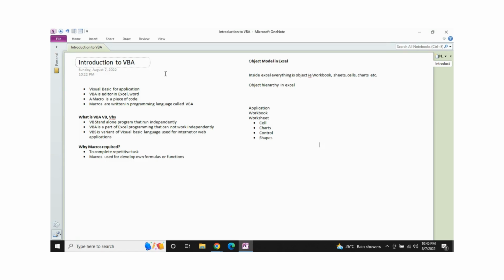Apart from VBA, there are similar words we can hear in the market, like VBA, VB, and VBS. Let's see the difference between them. VB is a standalone program that runs independently, so there is no need of any particular application for it. We can write it in Visual Basic applications to develop web applications.